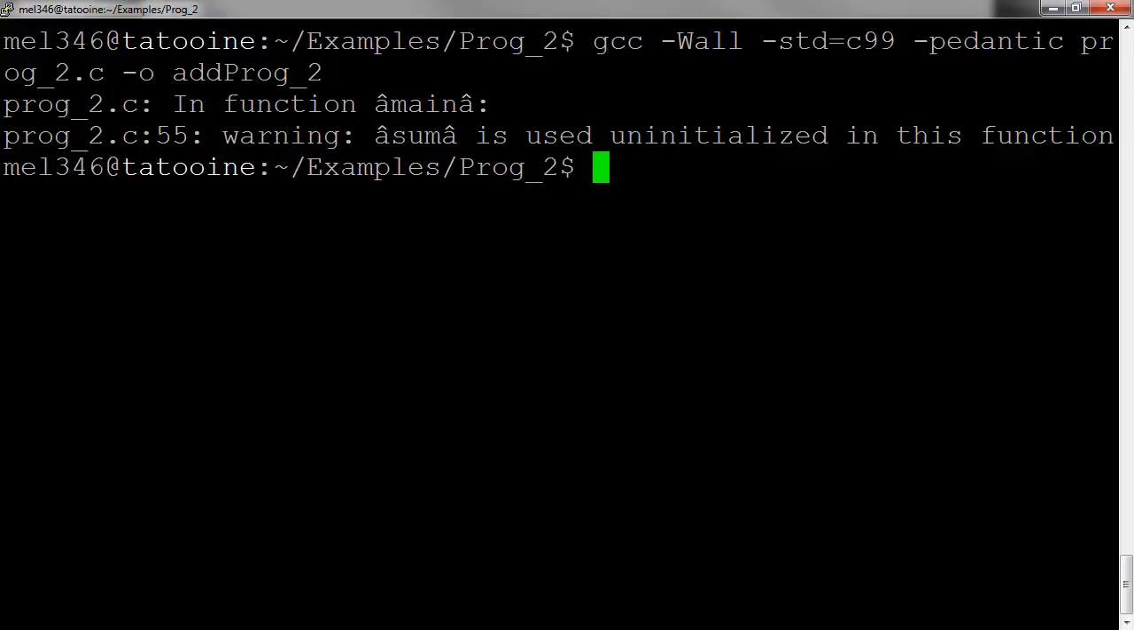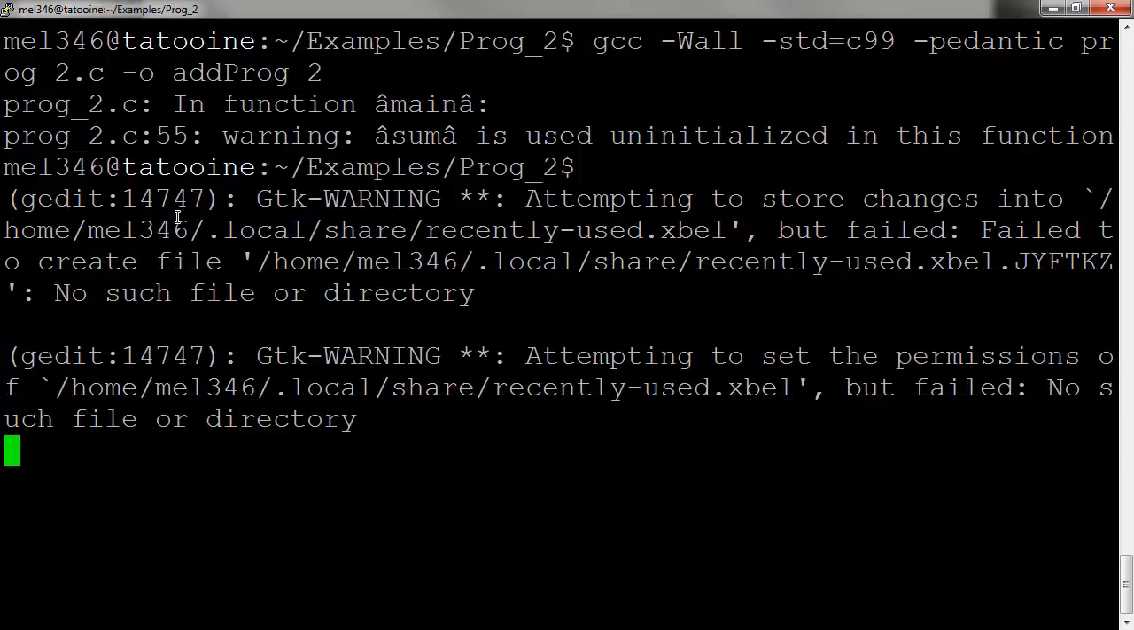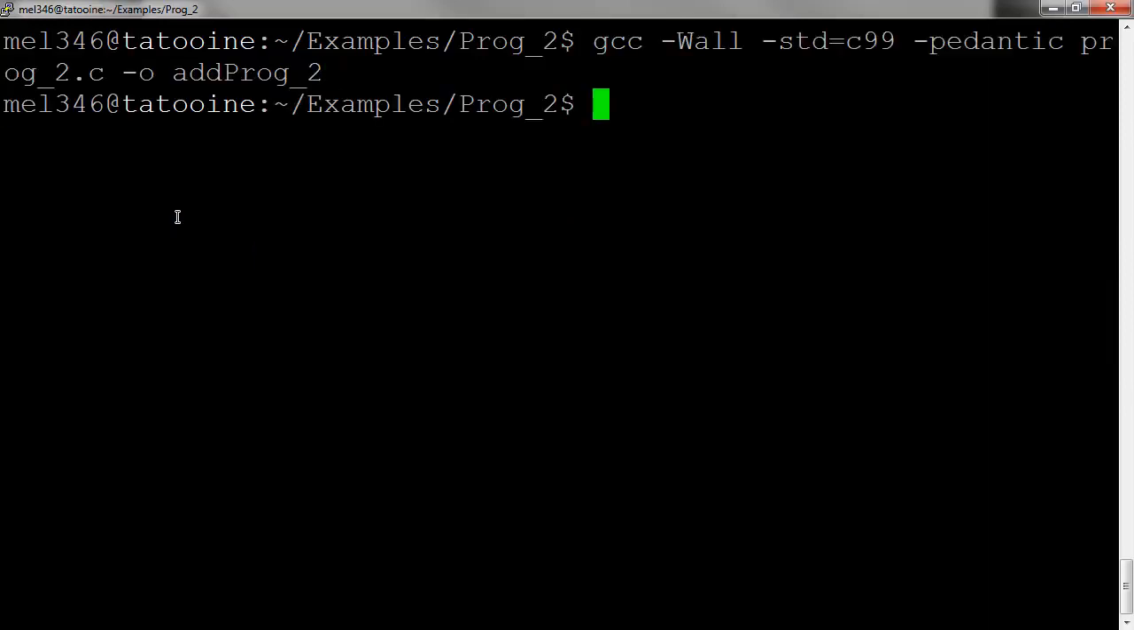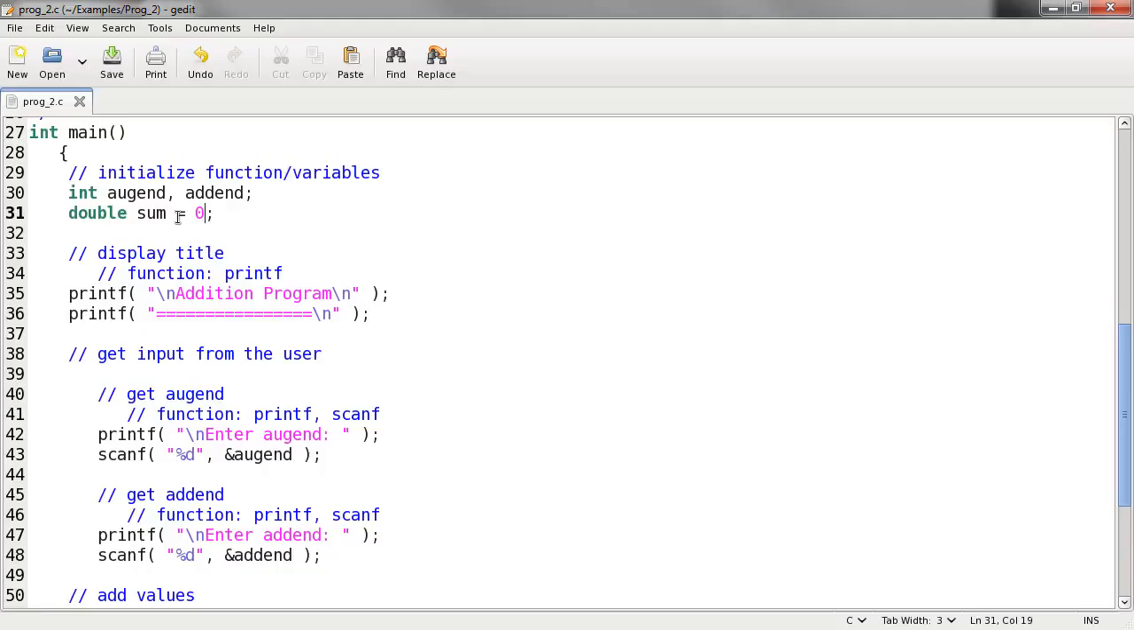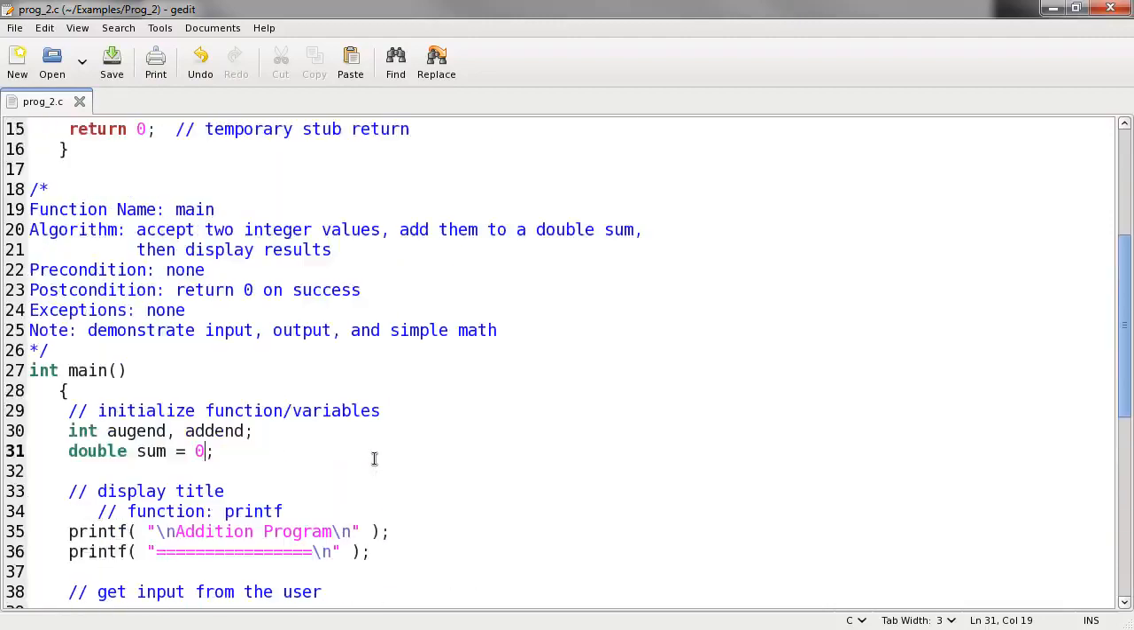We could initialize it. In fact, let's do that. We'll set sum to 0. And once we do that, then we have a happy compiler. But this program doesn't work right now because it'll have a title, it'll enter 2 values, but we don't have the processing part done here. So let's make that work.